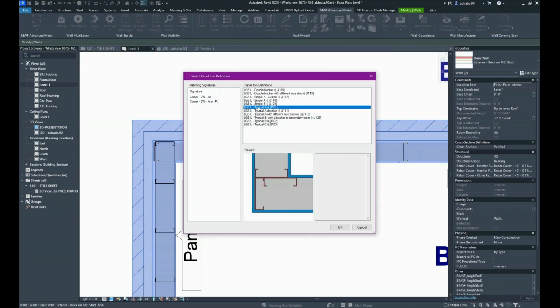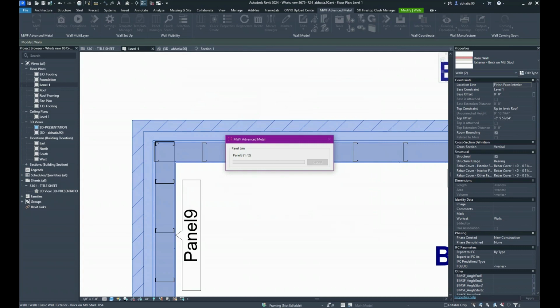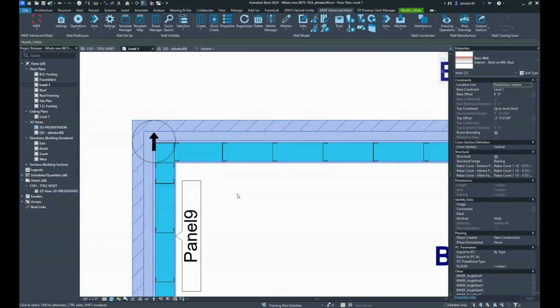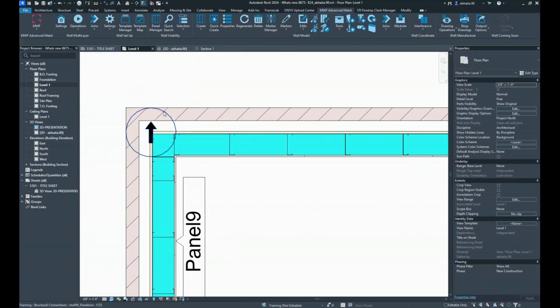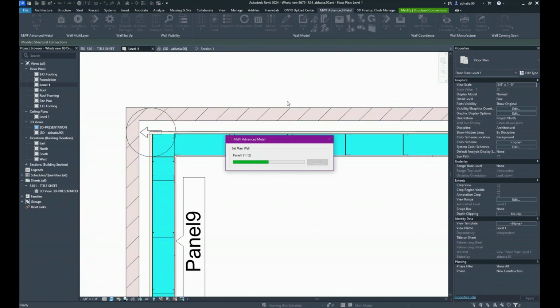Okay. Let's add a join where the members are a little, yeah, there, let's try that one. Hit OK. All right, so I'm just going to have the main wall set to the other side. Set main wall, this one, just so we can see it in the longer direction.